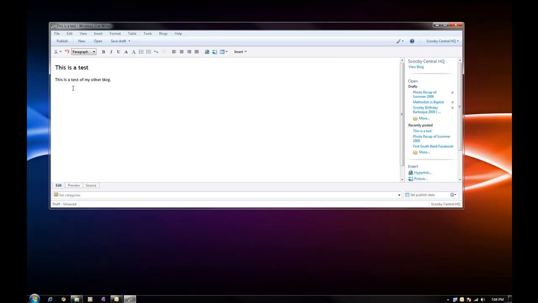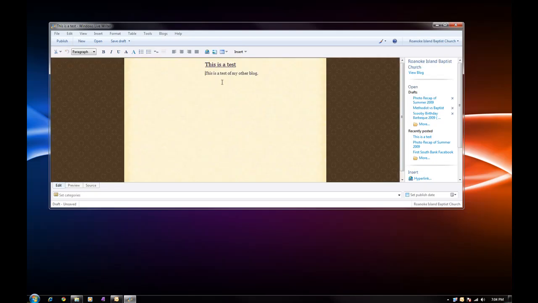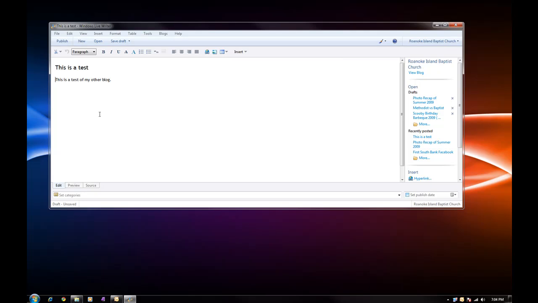Which blog do I want to publish this on? You've now seen me install 2 blogs. The very nice thing about LiveWriter is I can come up here to Tools, Blogs, and choose the blog I want to post this on. In this case, I'll choose Roanoke Island Baptist Church. You notice it pulled the format of that blog. Let me take my view back to, I do not want to see the theme. Let's see it. Okay, there it is.